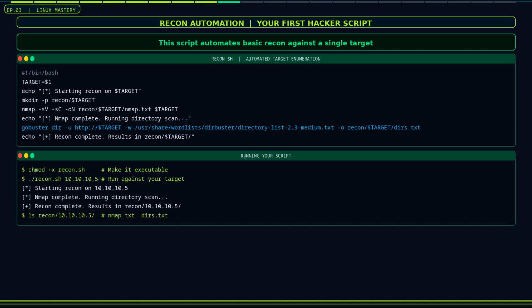This script is the skeleton. You extend it based on what your tests need. Add a Nikto web scan for detected web servers. Add a searchsploit lookup for discovered service versions.